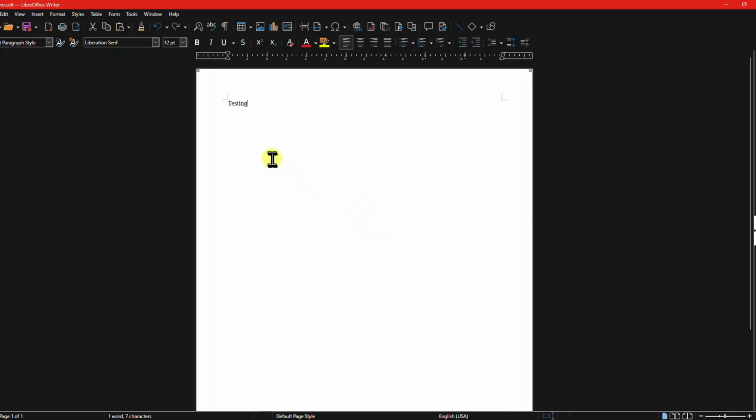First, click and drag to select the text you want to align. You can also press Ctrl A to select everything if you want to change the alignment for the whole document.